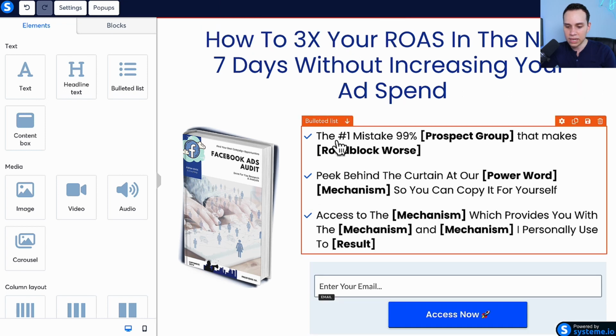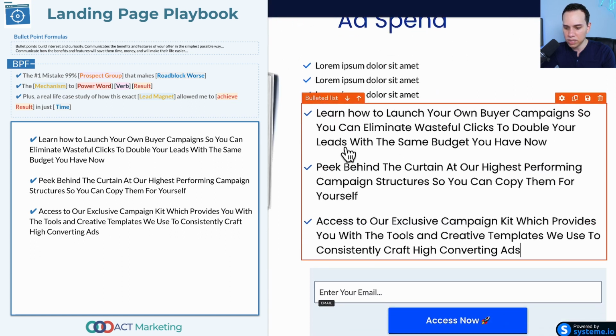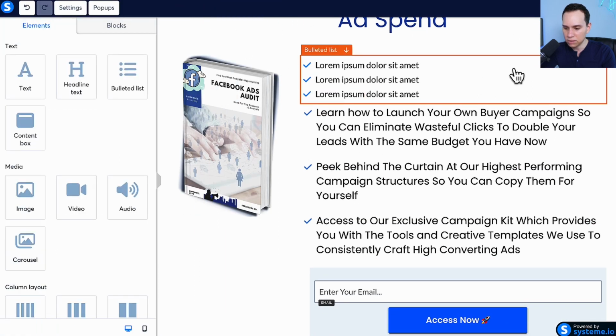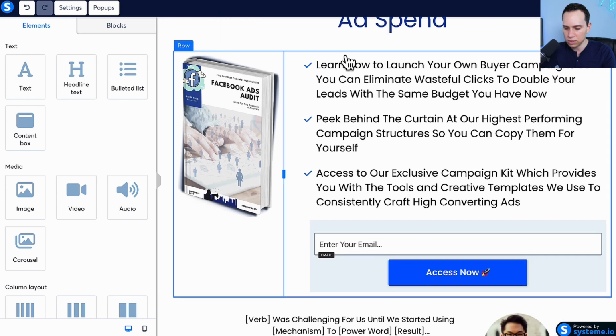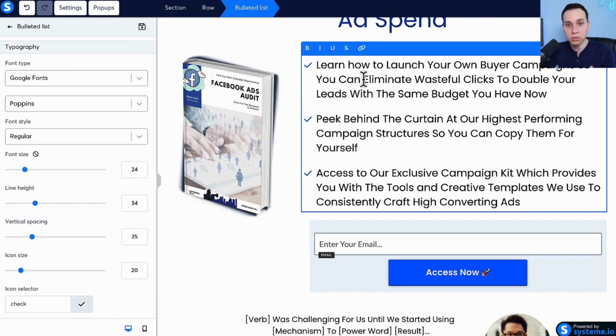And then I'll go ahead and jump over to our landing page playbook here, and I will just go ahead and copy, and then I'll go ahead and paste in our bullet points here. Realize I actually didn't delete that. There we go. Now it's gone. And so now what we can do here is I recommend go ahead and bold parts of your bullets, and bold a result that you're promising or a roadblock that you're breaking. So we can say eliminate wasteful clicks, or we could say double leads with the same budget you have now. So I'll go ahead and just bold that.